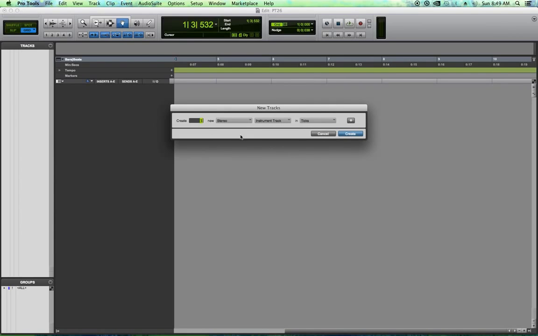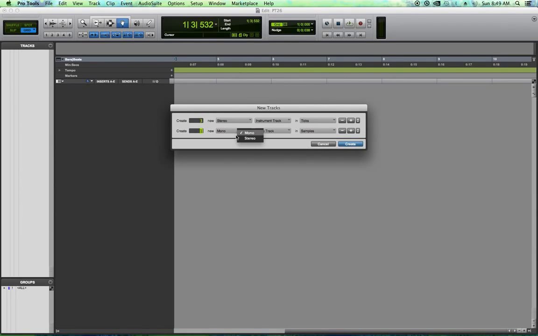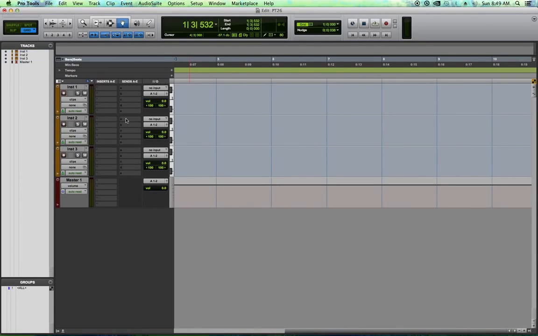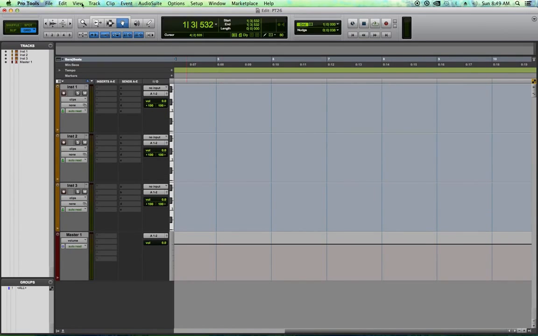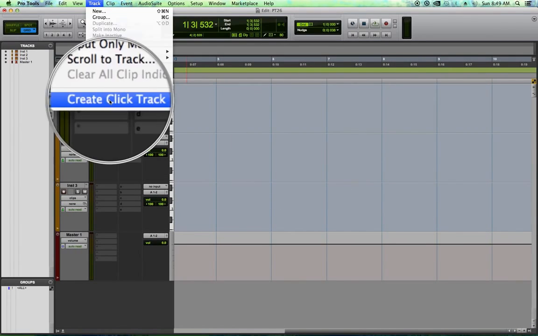We're going to create 3 of those, and we're also going to create a master fader just so we can monitor our master output. So we've got our 3 instrument tracks here. I'm also going to create a click track so we can stay in time as we play.